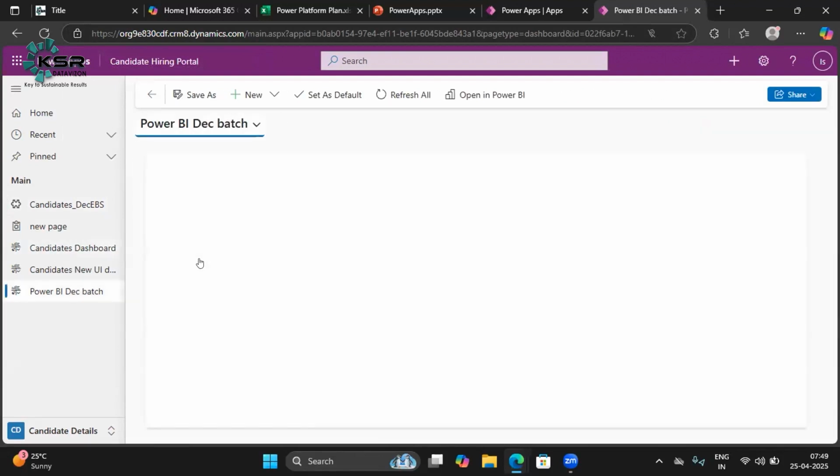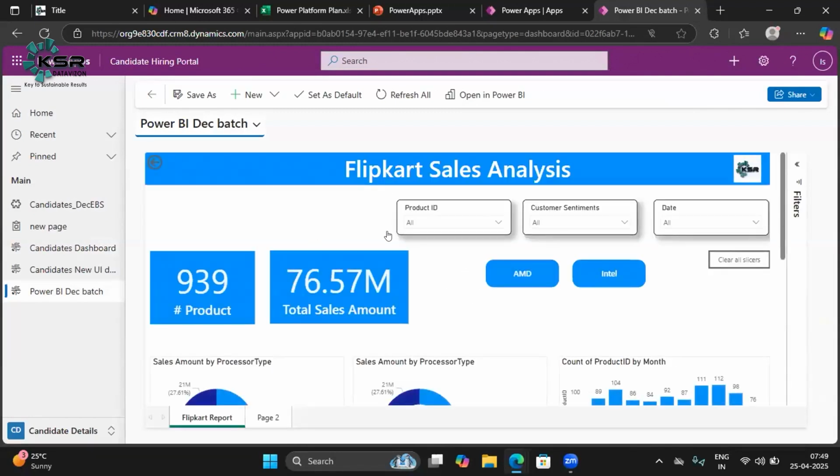Similarly, in the candidate dashboard, we have created various dashboards. Let me show you this Power BI, the summer batch. Look, we have embedded the Power BI here also. So basically, whatever we are doing, we are covering the length and breadth of the things, right? From implementing it from scratch to implementing it with other products available in the Power Platform, so that you can become an end-to-end developer with knowledge about the cross integrations also.